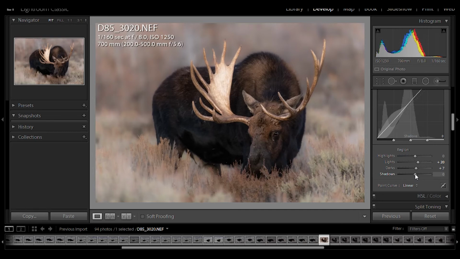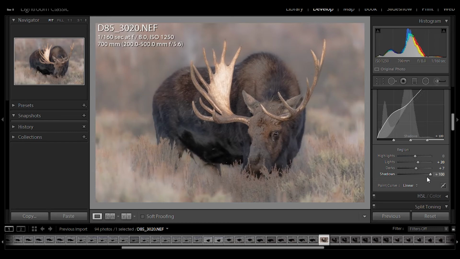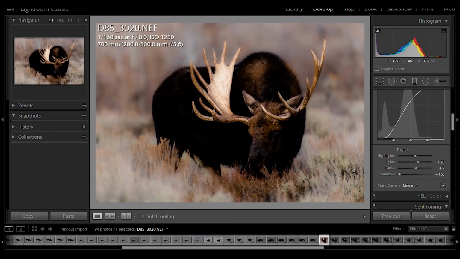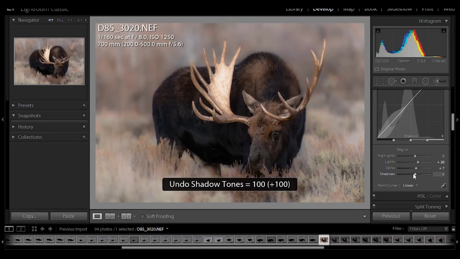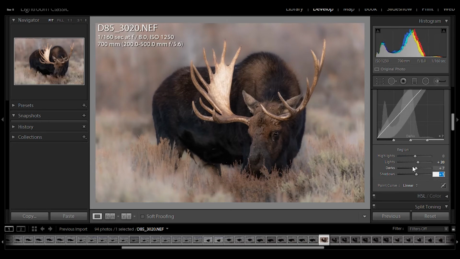And the shadows, the moose, again, if you go too much, see that? All the way, way blown out. Or, I don't even know what's going on there, so ignore that. Very subtle. You don't even have to. Just keep it at 0.